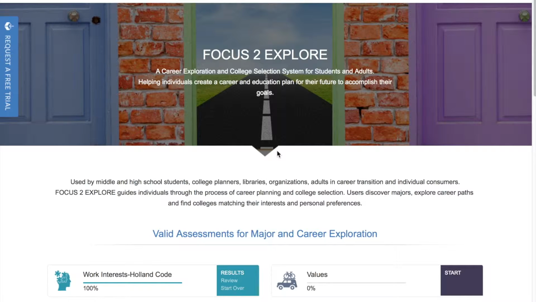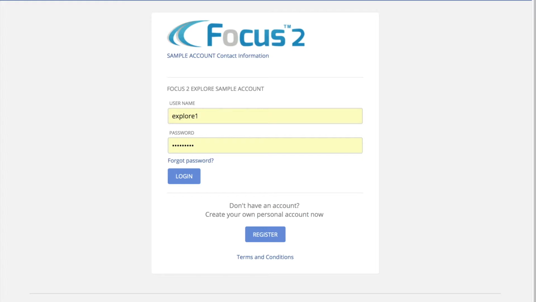Focus2Explore is going to guide you through the process of career planning, major exploration, and college selection. The system is completely responsive, meaning that it works on all devices, so you can use it on your phones, tablets, or any computer. Let's go ahead now and take a look at the system.